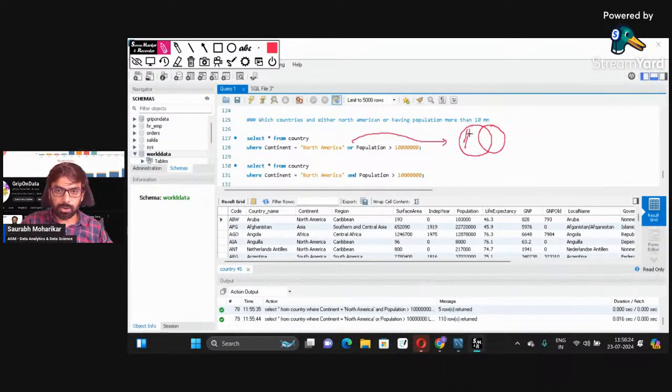That is, all the elements which belong to this. This is all union over here. And the union looks something like this, something like a misplaced potato, a disfigured potato, whatever it is. This is the union. So, or means either the country is from the North American continent or the population is greater than 10 million.